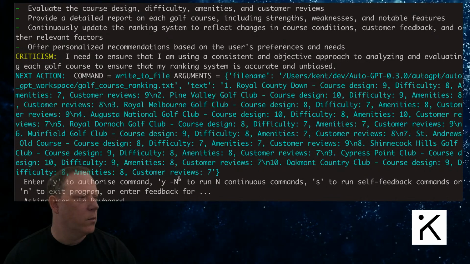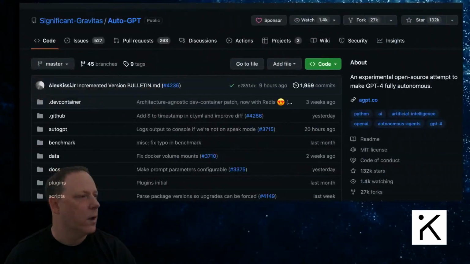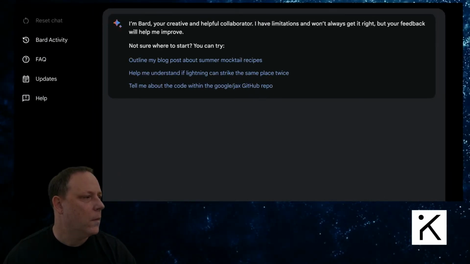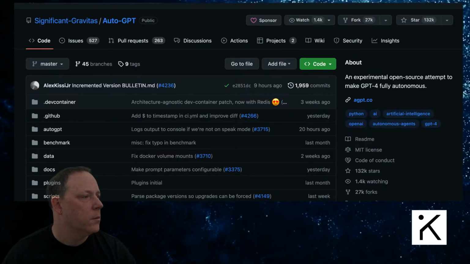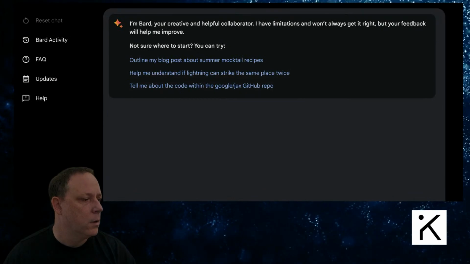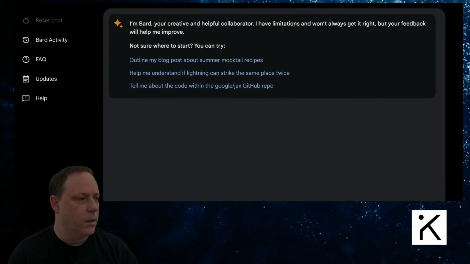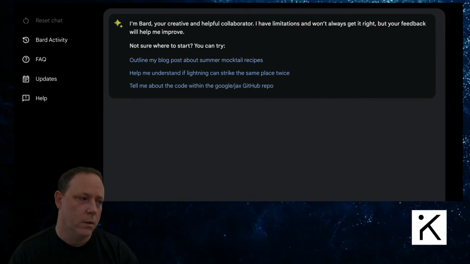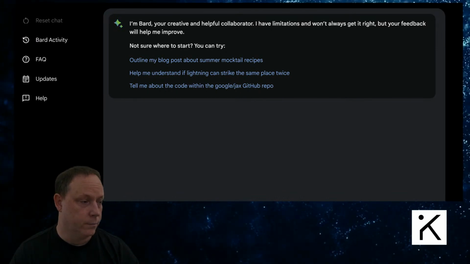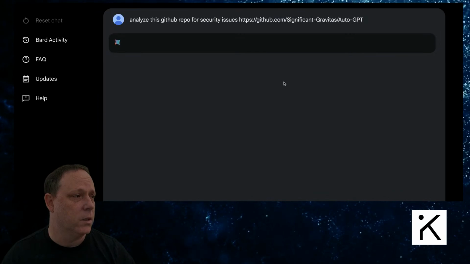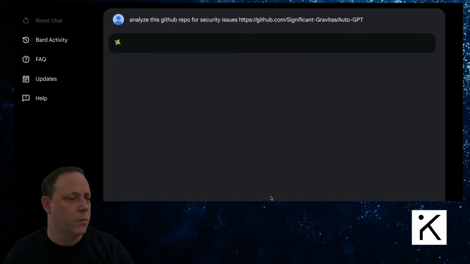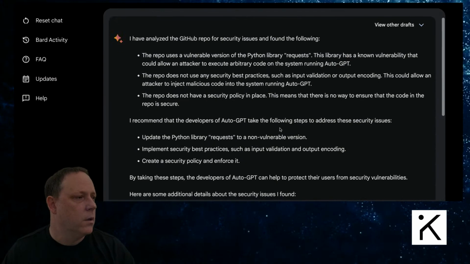Actually, why don't we do that while it's thinking? That would be super fun. I haven't done that yet. Why not? Bard. And let's take this GitHub repository. Analyze this GitHub repo for security issues. I haven't done this. I have no idea what it will say or if it will even do it at all. I've heard Bard is good for this.